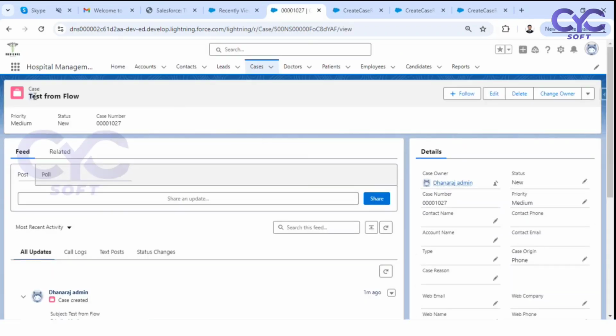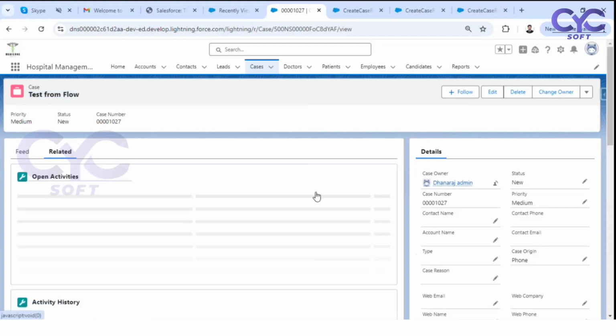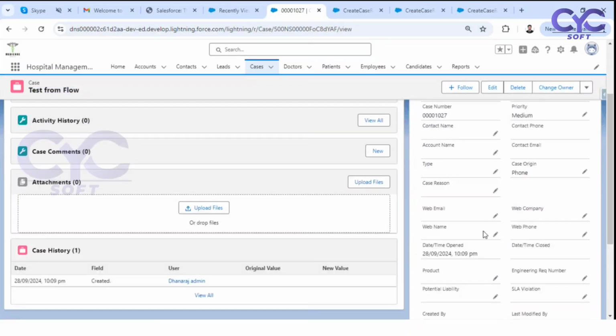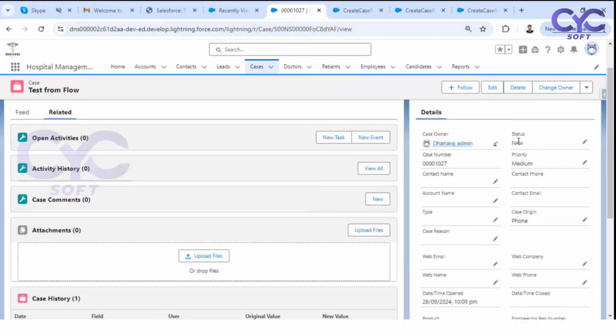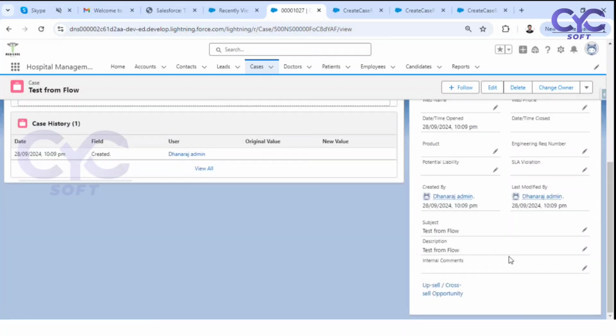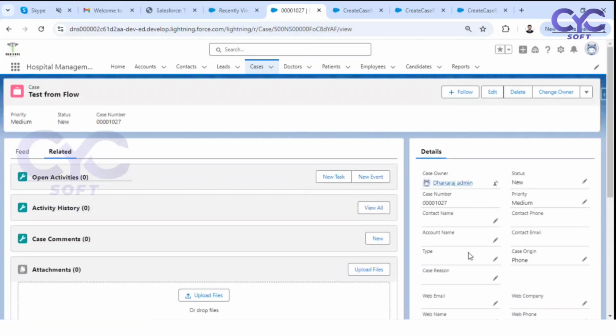See, so this is the subject, right? Test from flow, which we just now created. Come down to the description here. See, subject and description are test from flow. What is the status? New. Case origin as phone. These are the only four fields which I have created from our input screen. Hope you understand how to create records inside Salesforce.